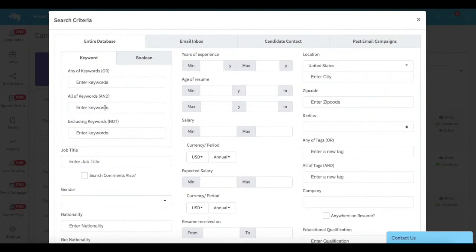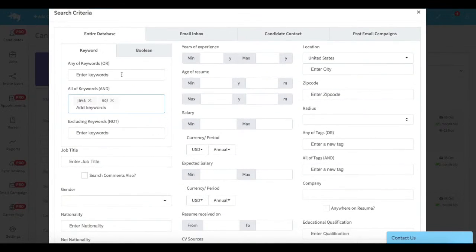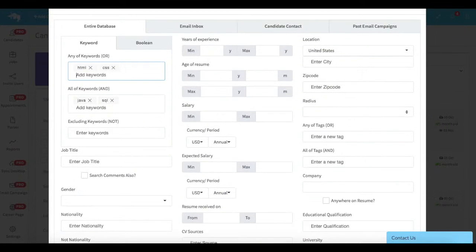So let's say you're looking for keywords Java and SQL. So you hit Java, you hit enter, you hit SQL, you hit enter. Let's say you're also looking for keywords HTML, hit enter, CSS, enter, and JavaScript, enter.